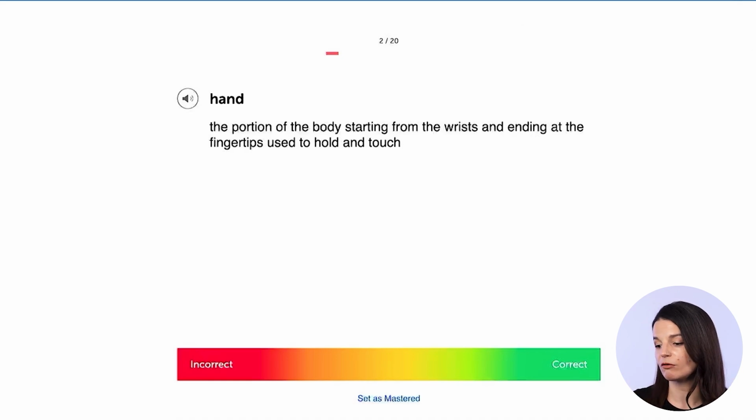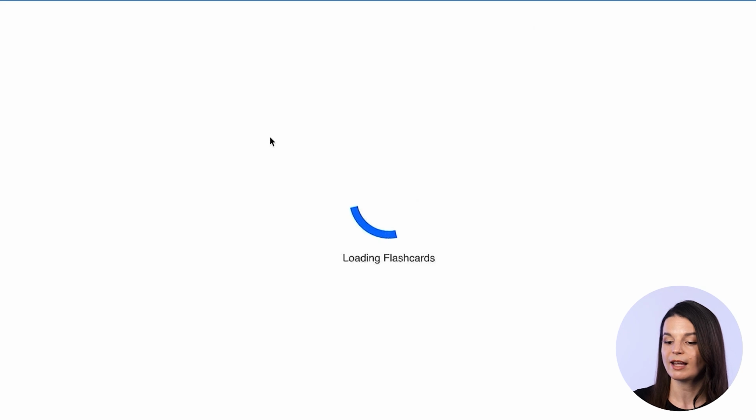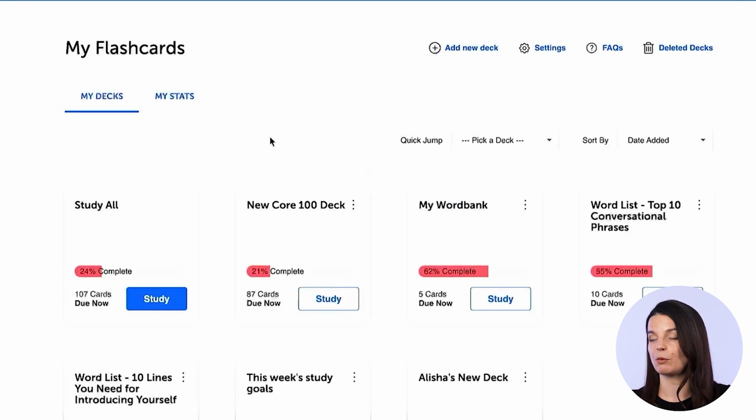So the spaced repetition flashcards are a really good way to do this. And if you combine this, say, with, for example, the 2000 core word list or a specific word list that you find on the website that you really want to practice, this can be a really great way to make sure that your study sessions are super efficient and that you get the most out of all of the tools that we have available for you.